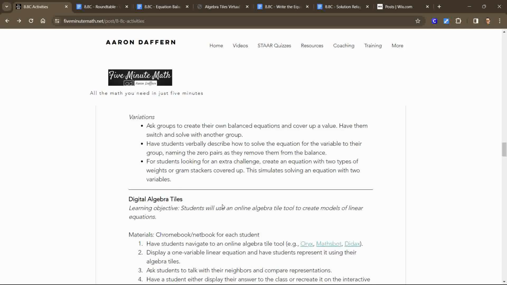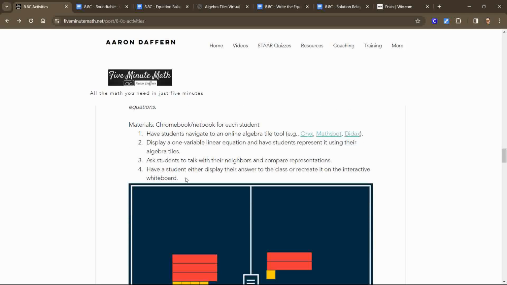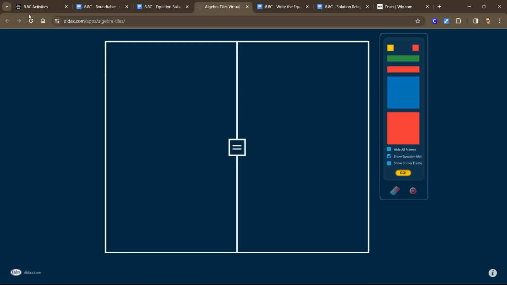and can they solve it? So our third activity is called digital algebra tiles. It's probably something you might have already thought about. I've just listed a few different websites here, but we are going to need an online algebra tool, so I just use Didax. And if you're unfamiliar with these, I might say this green would be an X, and this red typically is going to represent a negative X. Right now I've got 2X equals negative X, and then I might add a constant here, so plus 3, and then we would solve for that.